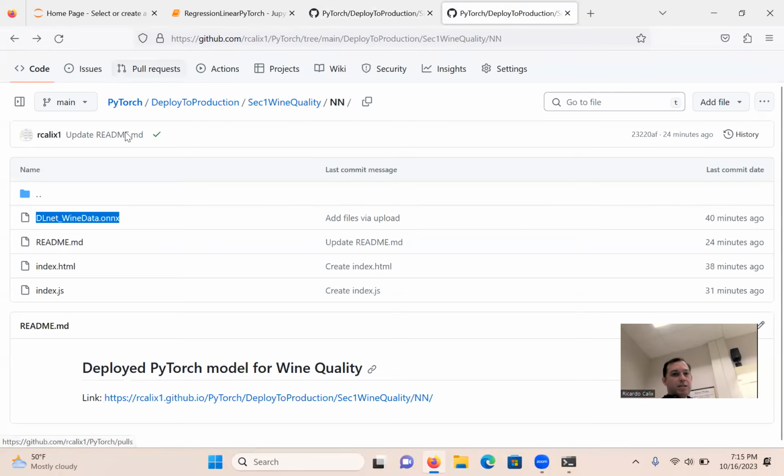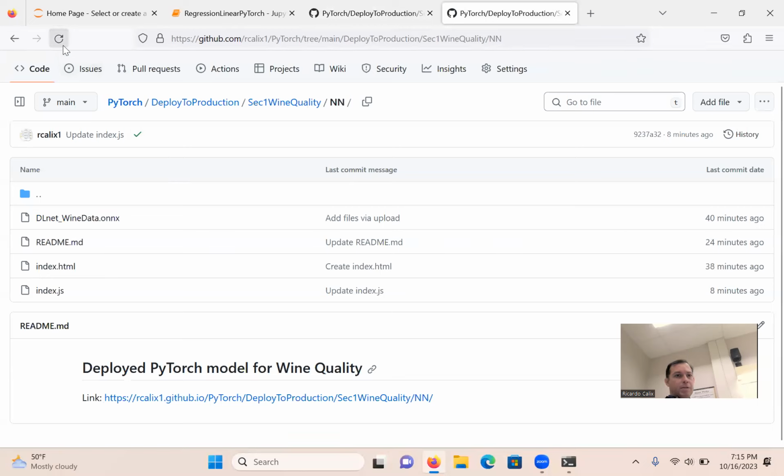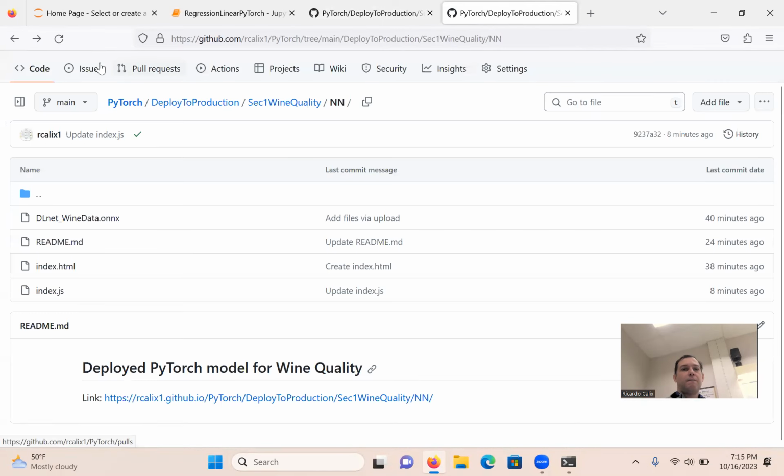So as you can see, if I'm in here, I'm in this, and then 8 minutes ago, yeah, index. So maybe now it works. Nope. Have to wait 10 minutes. Yeah, it usually works at 10.